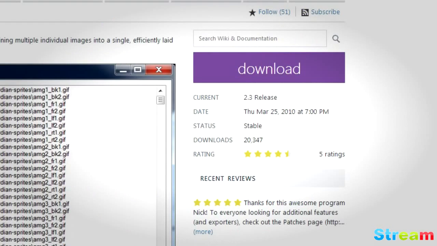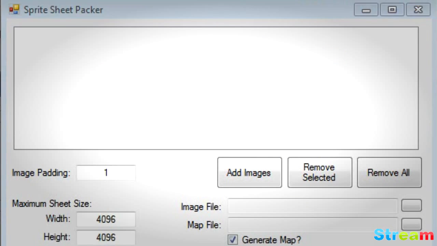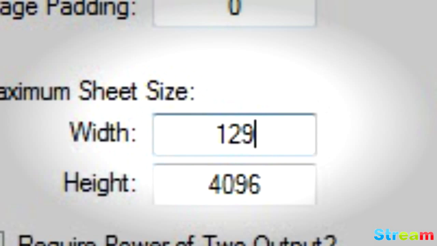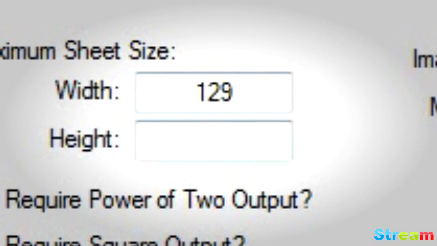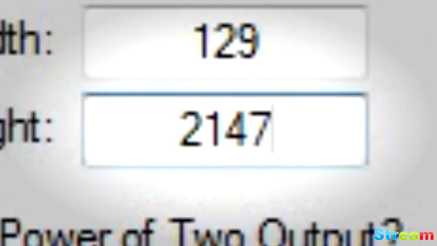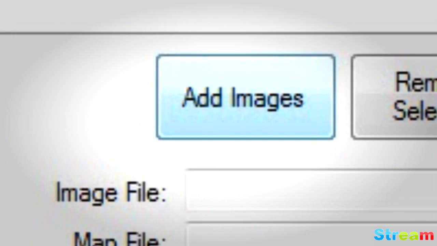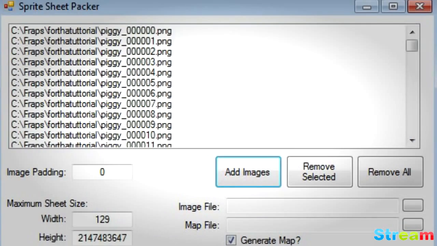Next, what you need to do is download a program called Sprite Sheet Packer. Link is in the description. Open up the program and set the image padding to 0. Change the width to the width of your PNG sequence plus 1, and change the height to some crazy number like 21474833647. Now click Add Images and add all the images of your PNG sequence.